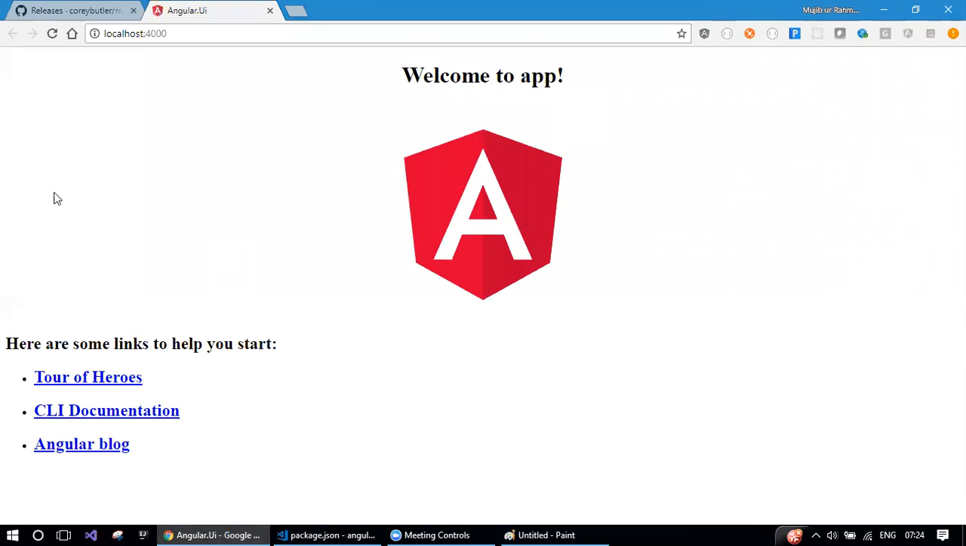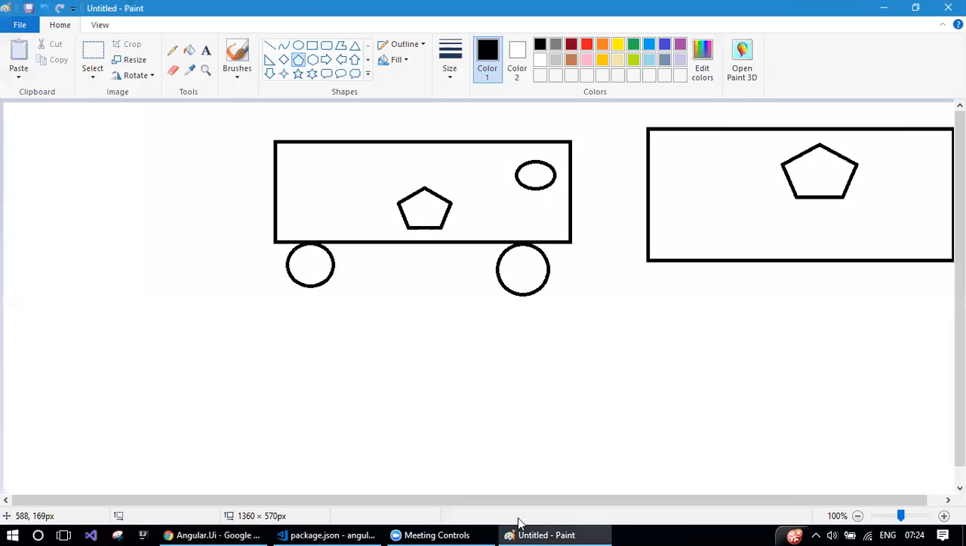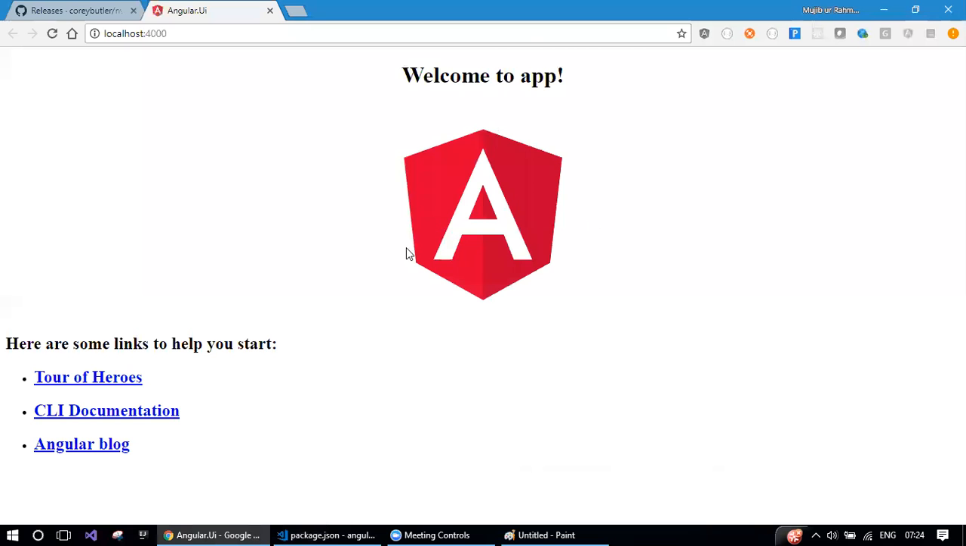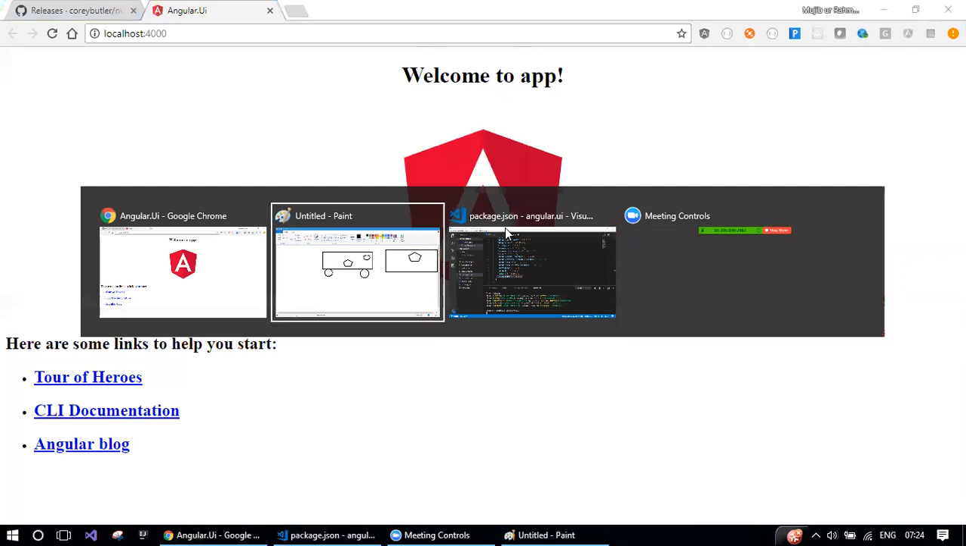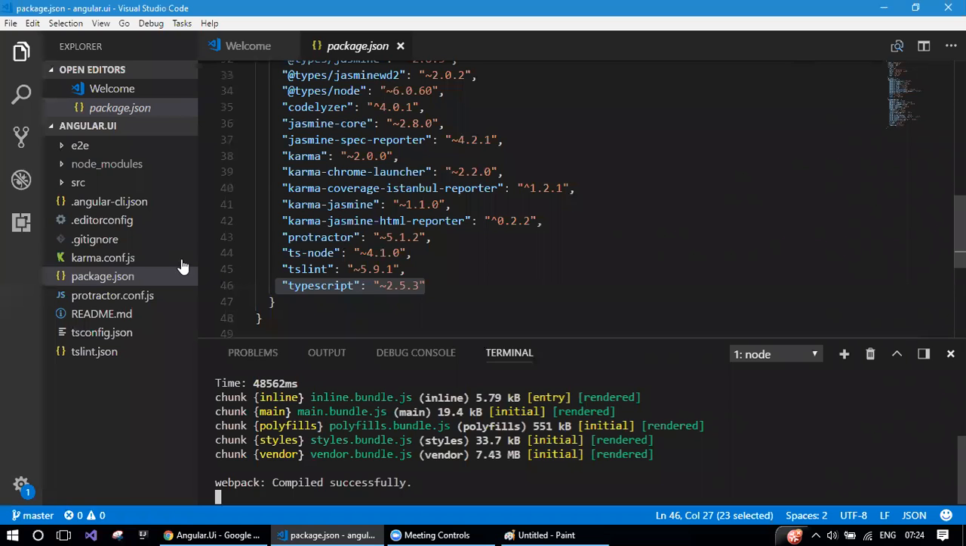So this is what you have, a basic page, some links for the documentation, and it says welcome to app. And this is what your end product looks like. Honestly, you have only one component here. So this is just a basic product in order to run things, and there is nothing involved.